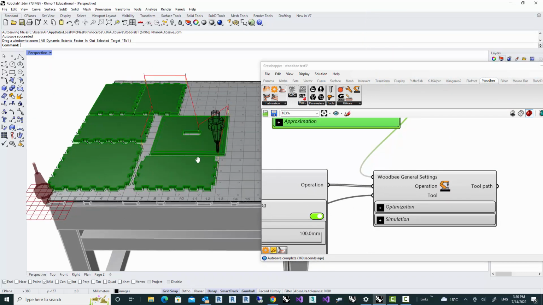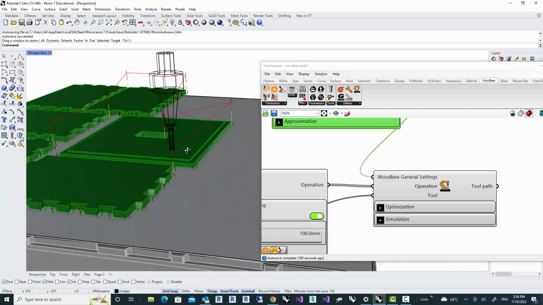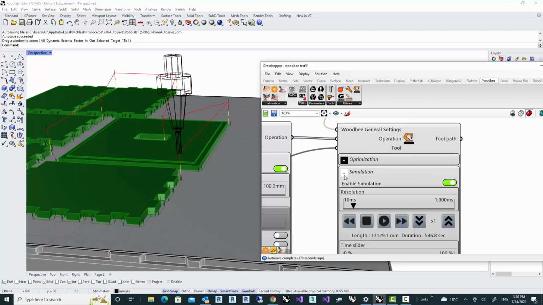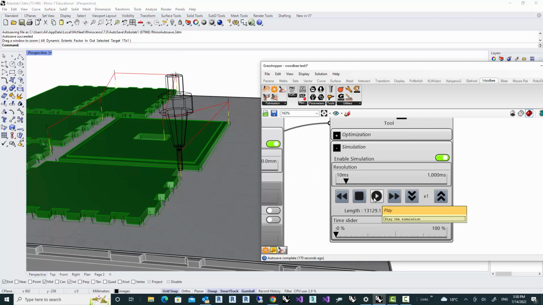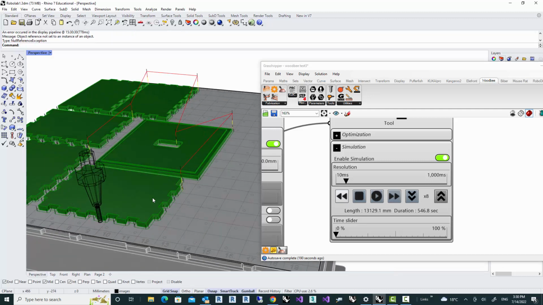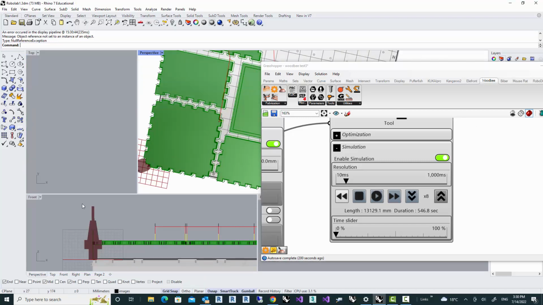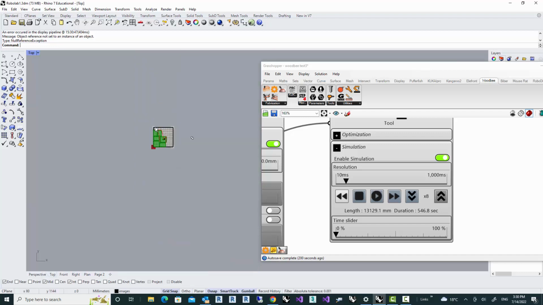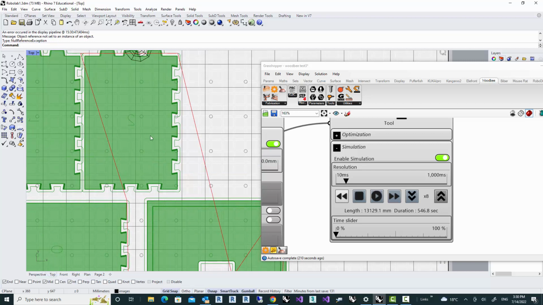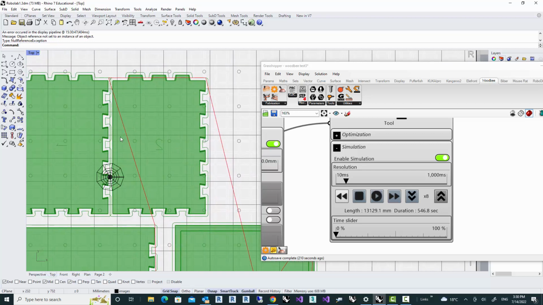We can also see the toolpath in the viewport with different colors that represent different kinds of feeds in different parts of the toolpath. You can open up the simulation and then just click on the play button and see how the tool moves around the objects. We can also speed up the simulation using the control buttons here. Well, you can see the tool is actually moving around the objects, and if I look at it from the top view, it has also compensated for the tool radius.